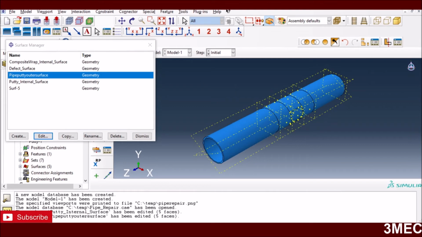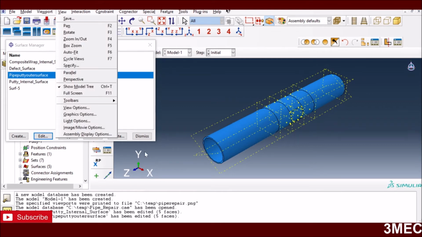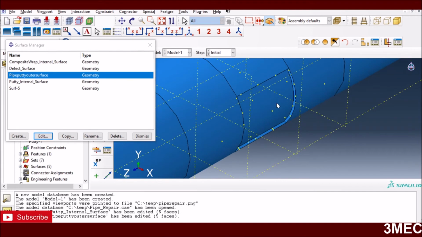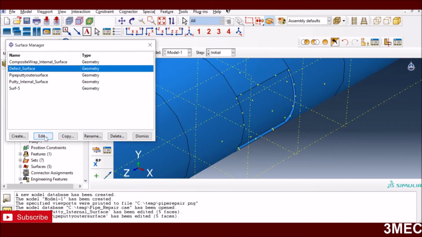If you want to remove all this, you can also remove it from views and part display option, but I will just keep it for the time being. So you can see I have created a lot of sections before I move forward to create this volumetric defect, and it's easier sometimes to do in SolidWorks or some other CAD software. So in this case, I have to create a surface which was interacting with the putty itself. So that's the defect surface, I think, as I remember correctly.